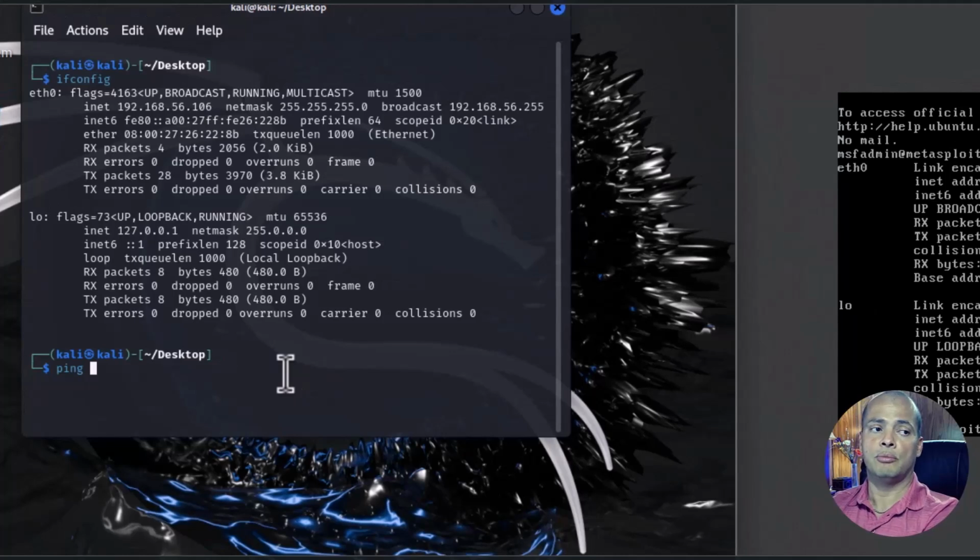To see if the two machines are talking to each other, we use a ping command. The ping command allows me to see if the other machine is alive, if it's listening, or if it has any services running. So we have ping 192.168.56.104.